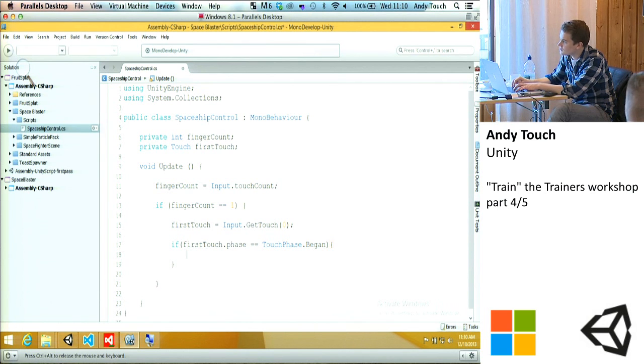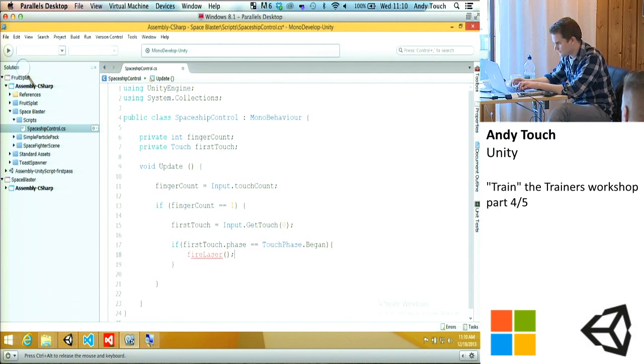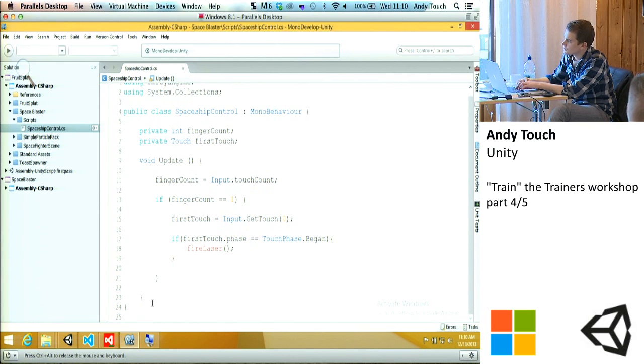So if firstTouch.phase is TouchPhase.Began, we're not detecting where we're tapping on the screen. We're doing something like Jetpack Joyride: you can tap anywhere on the screen and it will perform the action. We're then going to run the function FireLaser. There you go, we've written the simplest touch input that you can possibly do.